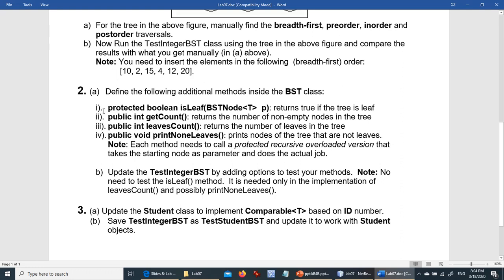Now for this method, as you can see here, it is protected. I am not expecting you to test it in the main class. In fact, you're going to need it only in doing task number 3 and possibly task number 4. But it's not to be tested, so you don't need to have an option to test this method, because here in B, I'm asking you to update the test integer BST class to have options to test your methods. Actually, the note is also here. No need to test the isLeaf method. It is needed only in the implementation of leaves count and possibly print null leaves. Okay, so this is the explanation about this one.